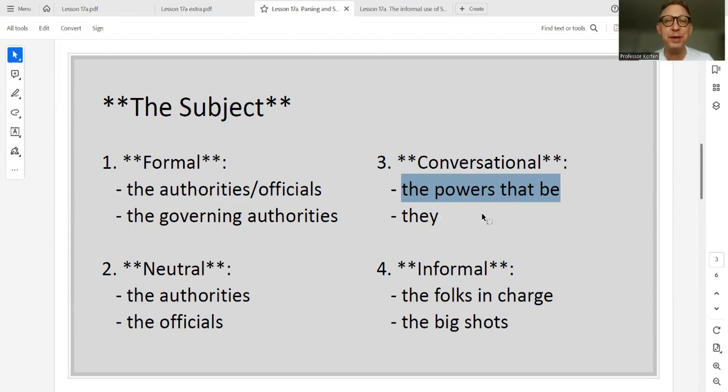The powers that be will decide soon. Those generally mean political officials, government authorities. Here we have neutral authorities, officials, because that's just the language. So here, formal and neutral are very similar.